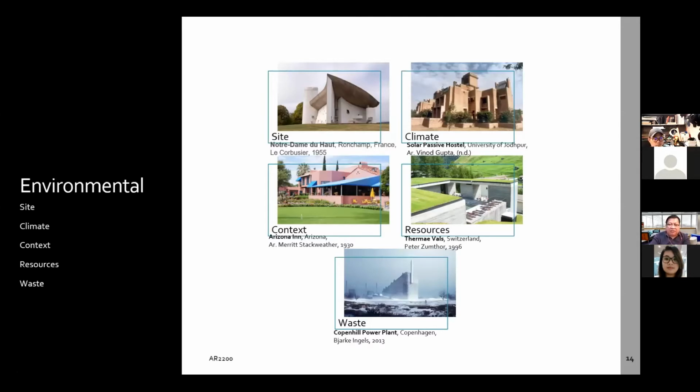And then resources, the thermal baths of Peter Zumthor is an example of how he built over an existing spring. And then it became like an attraction for tourists. And then also in the site, in terms of environment, I mean, so there's also the issue of waste.